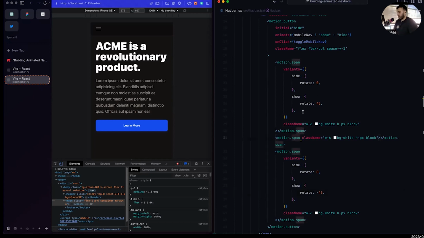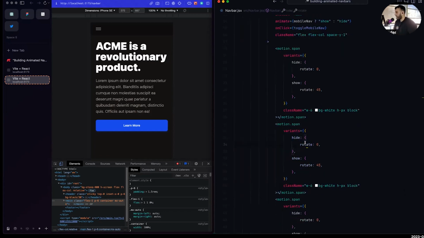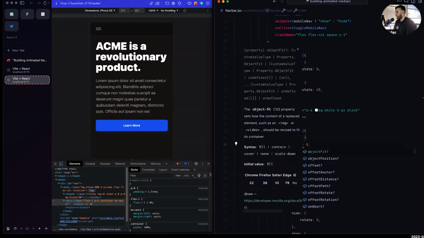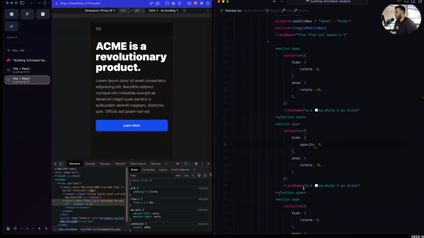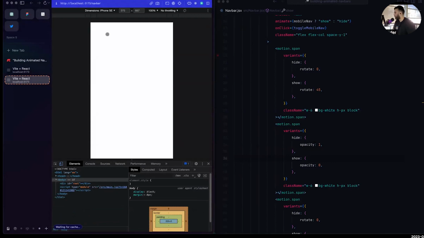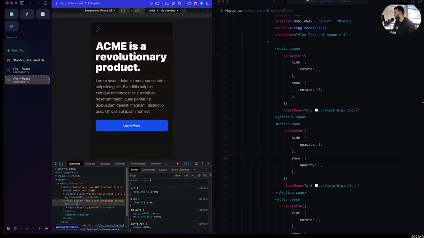For the middle span, what we want to have happen here is just change to an opacity of 0. So when it's open, we want it to be an opacity of 0. When it's hidden, we want it to have an opacity of 1. Okay, go ahead and refresh the page here, and then we will run our animation.